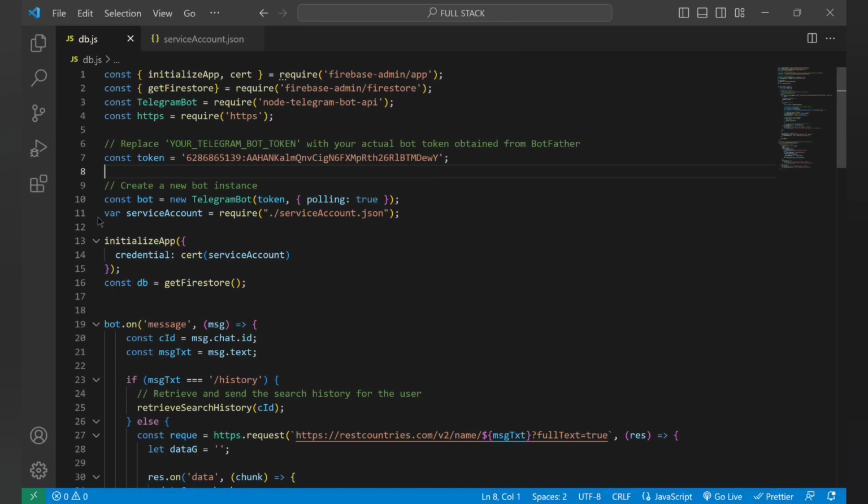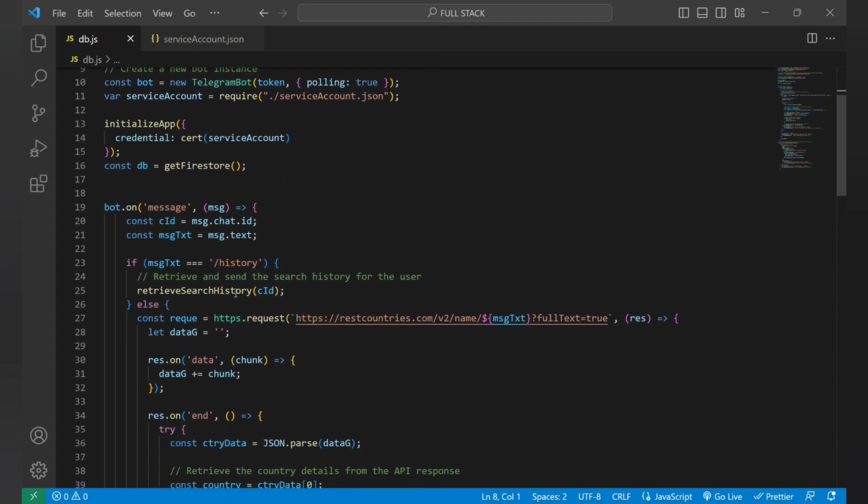Firestore initialization. The Firestore database instance is created using the getFirestore function. This instance, db, we will use to interact with the Firestore database. And the code sets up an event listener for the message event emitted by the Telegram bot. And this message is a variable that stores the message sent by the user.